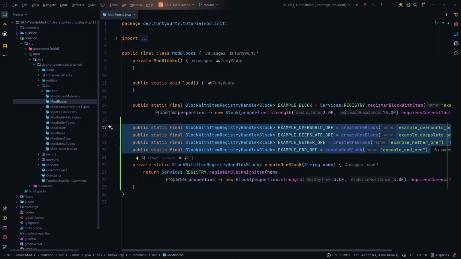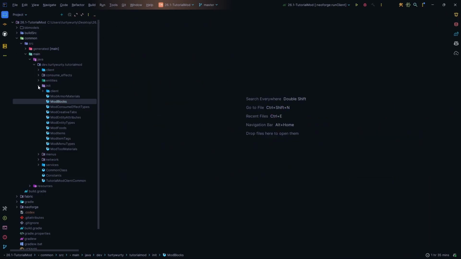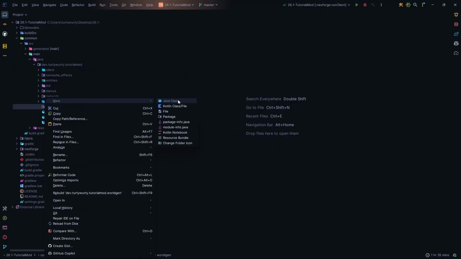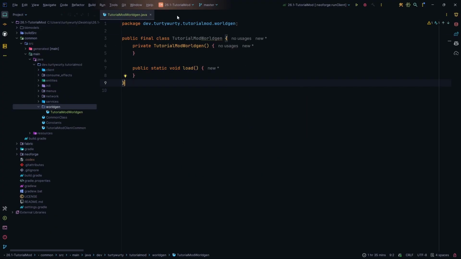Now that this is done, the next best thing to do is create a class that will allow us to store all of the resource keys for our world gen items. So we're going to create a new package, and I'm going to call this world gen, and inside of here we're going to create a new class, and we're going to call this tutorial mod world gen. Okay, now inside of this class I've just put in the load method and our usual stuff.